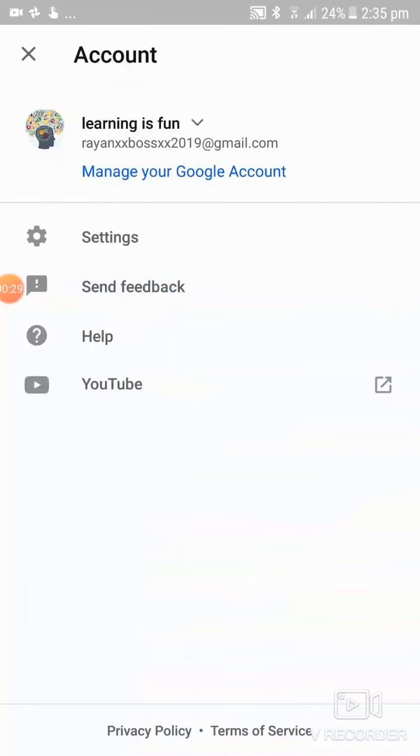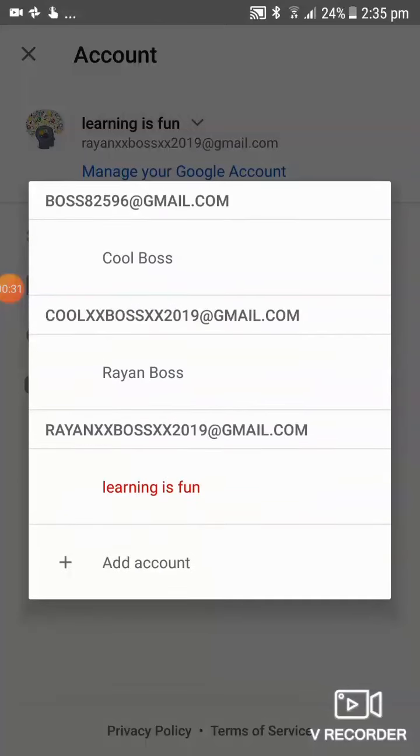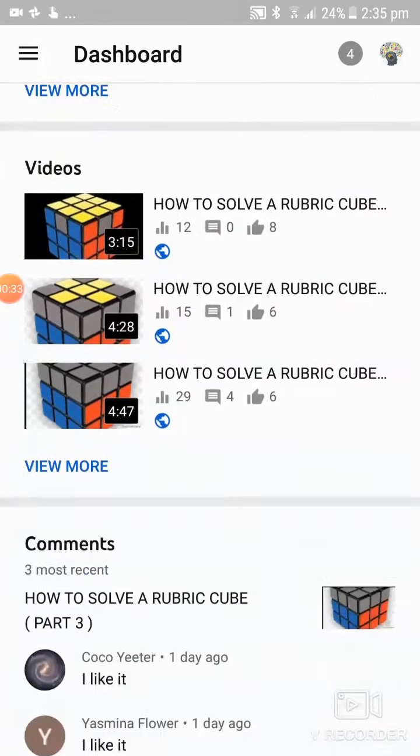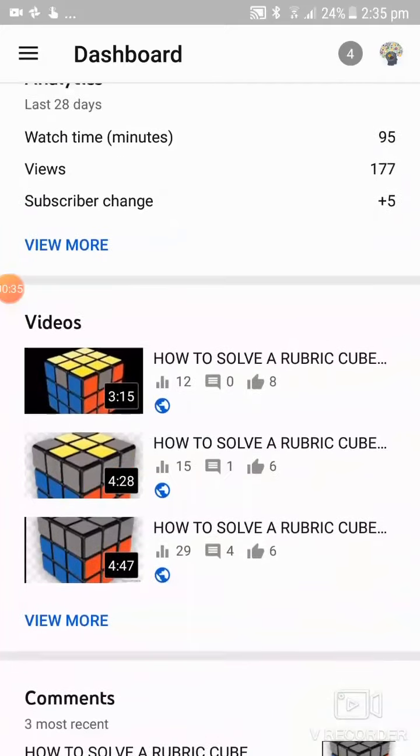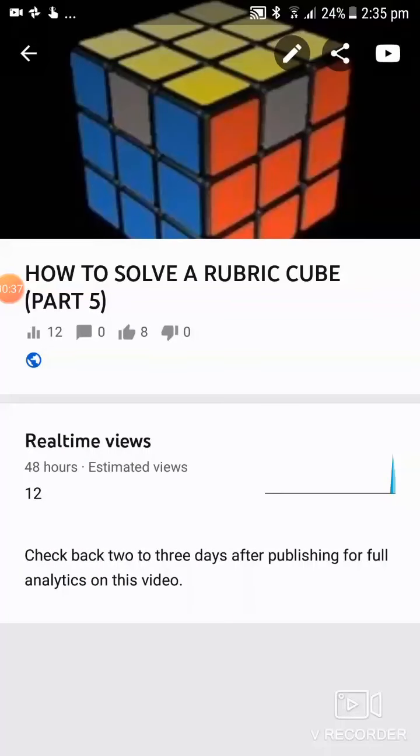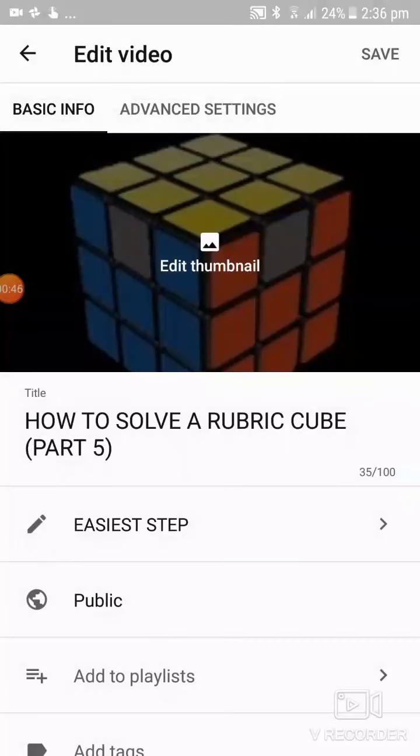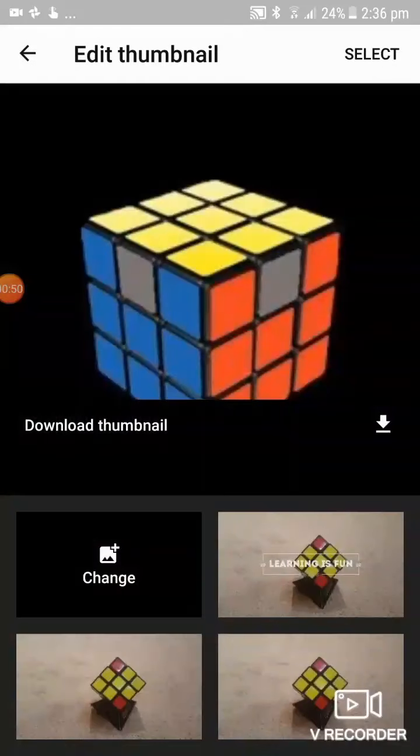After signing in, you will see all your videos. Press one video that you want to put the thumbnail on. Then press on the pencil that is on the corner. Then press edit thumbnail. For me it comes change, for you it will come custom thumbnail. For me it comes change because I already have a thumbnail.